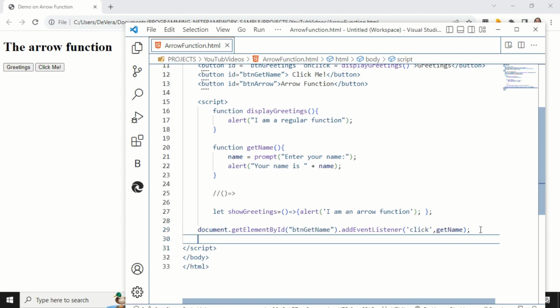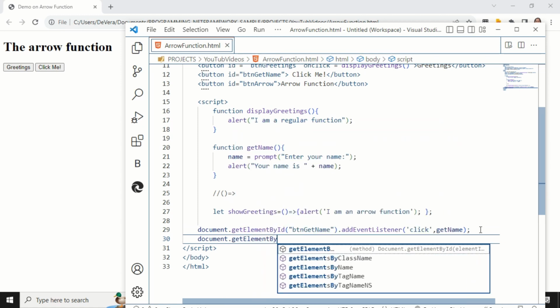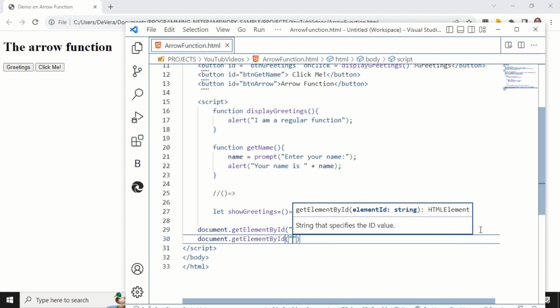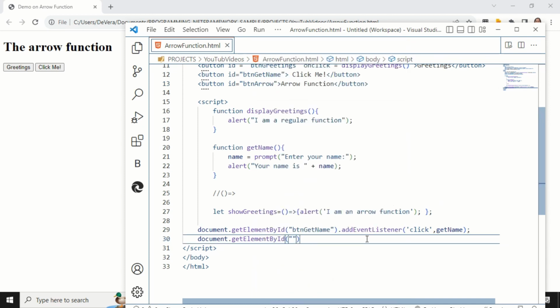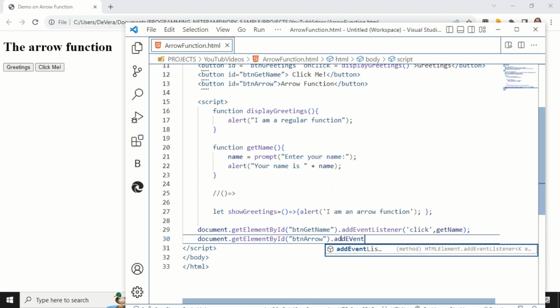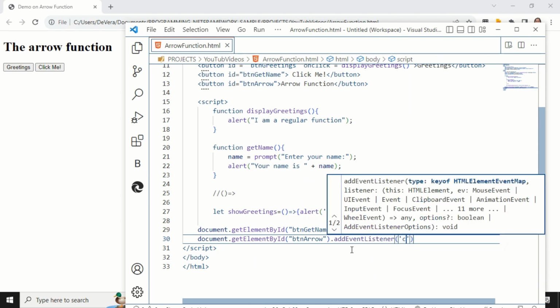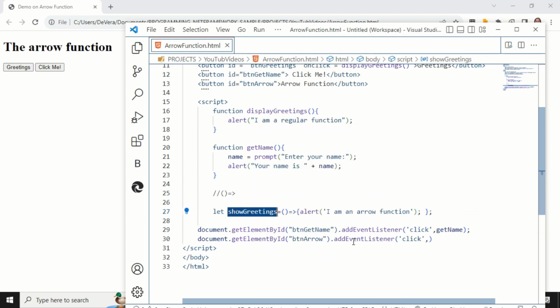So, we will not copy. Okay. document.getElementById and then the ID of the button. Here it is, btnArrow. Let's copy that and put it here. And then, .addEventListener. And then the event itself is click. And since the arrow function has no name, we put it in a variable, showGreetings. I will be calling the variable here.